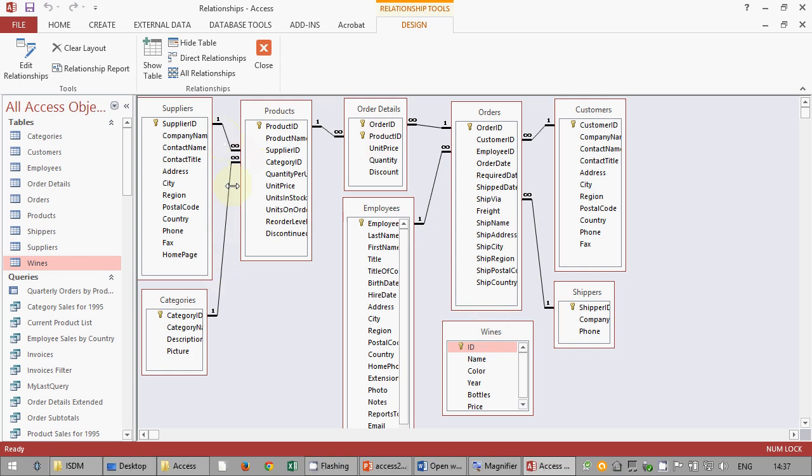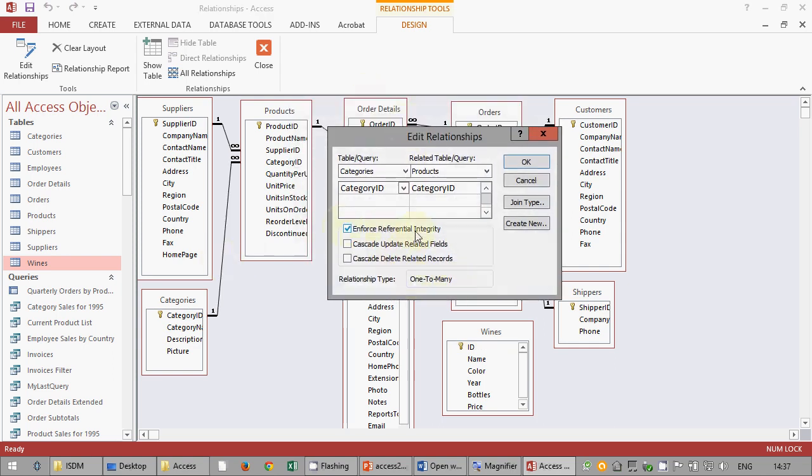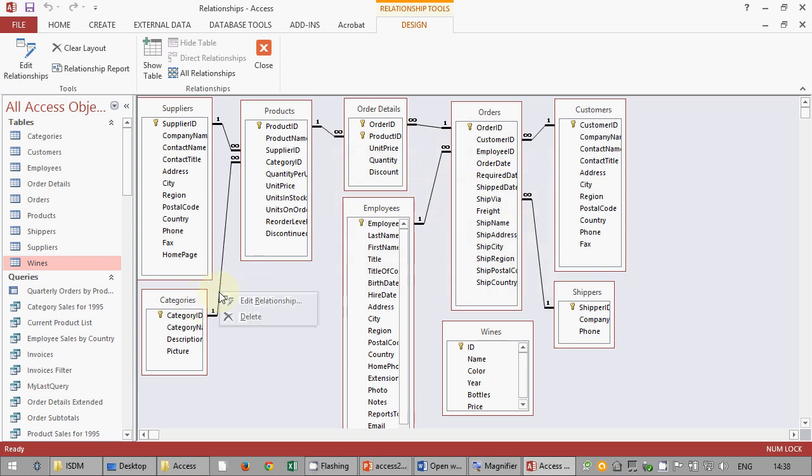You can see all the relations automatically. If you want to destroy a relation, double click on it. You can see that the relation is one-to-many with referential integrity enforced. It means that if you try to delete something from table categories, Access will not let you do it because you are going to destroy the referential integrity of table products. Okay. But you can, if you want, remove the relation, delete.